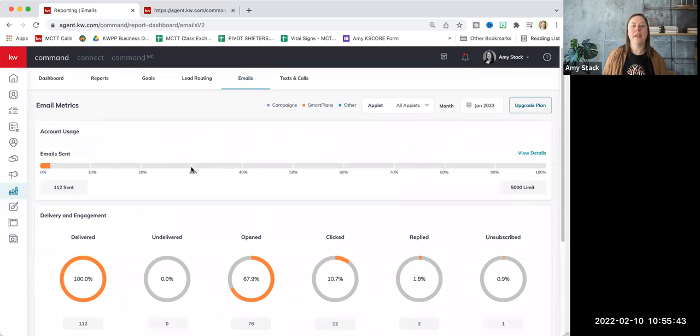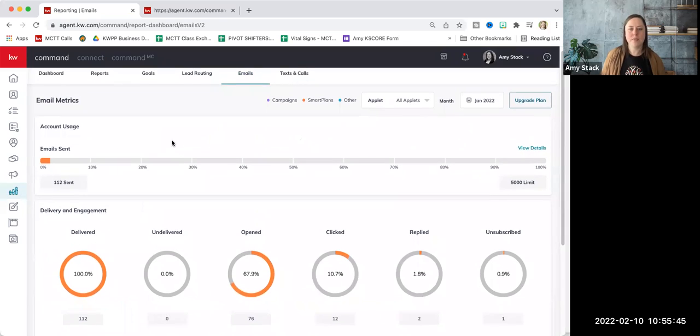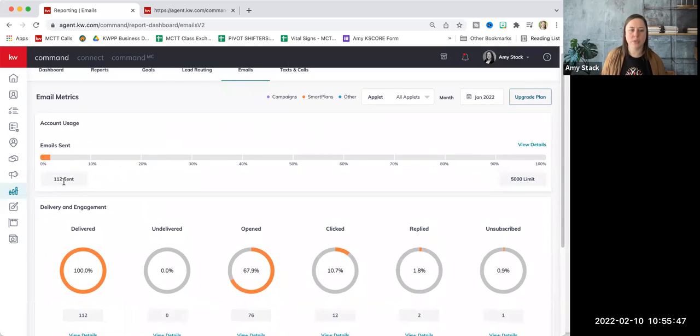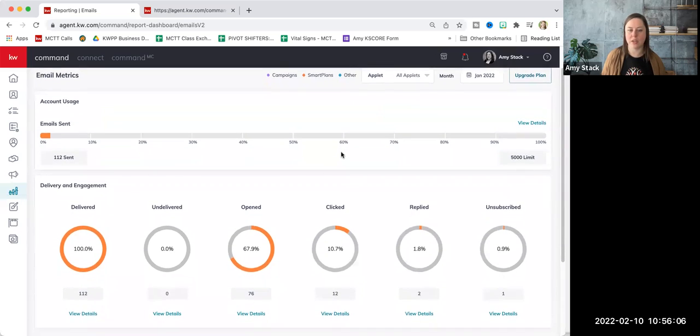And I'm just going to switch to an earlier month so you guys can get a better view of statistics here. Here we go. So you can see I only used 112 of my emails. Remember, I said you get 5,000 a month for free. You can always upgrade that if you need to. And all of mine were orange, which means I sent all of mine through smart plans. So if you used campaigns, that first option I showed you, that would be purple. So it will track the different ways you've sent things as well.